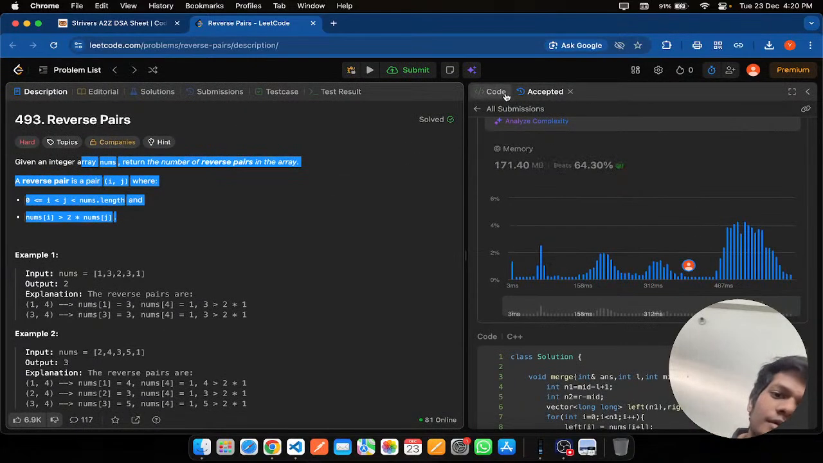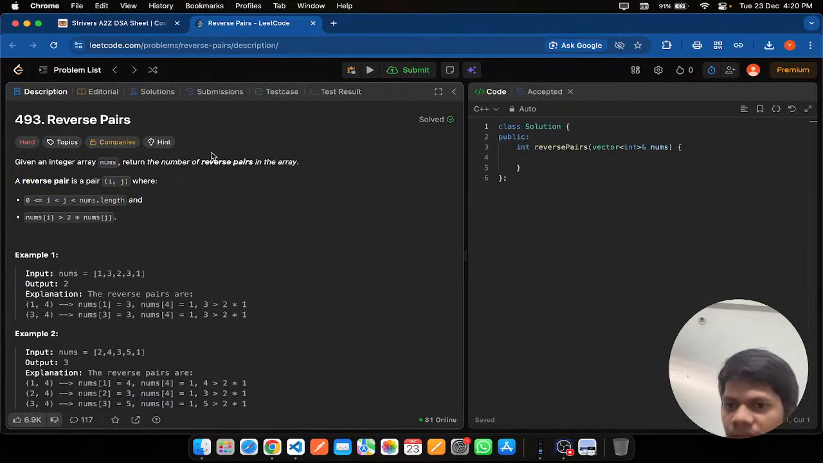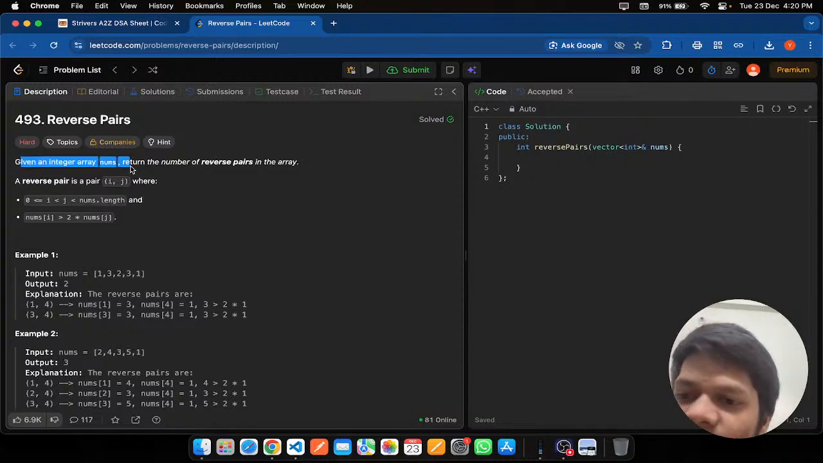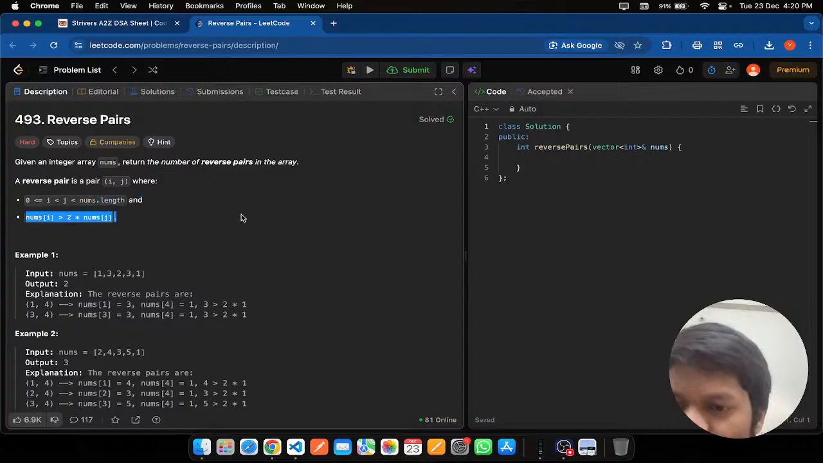The main logic is we have to count the reverse pairs. Given an integer array nums, return the number of reverse pairs. We have to count how many pairs are such that the index of A is smaller than the index of B, and A is greater than 2 times B. How many such pairs exist in this array? We have to find this out.